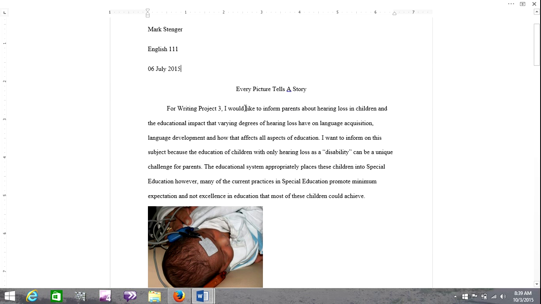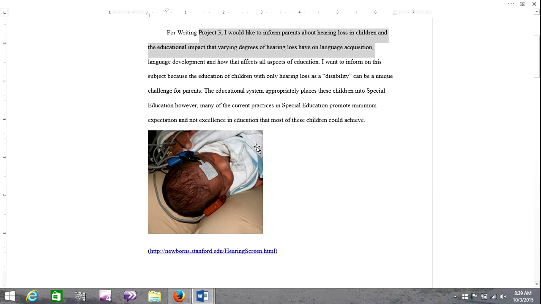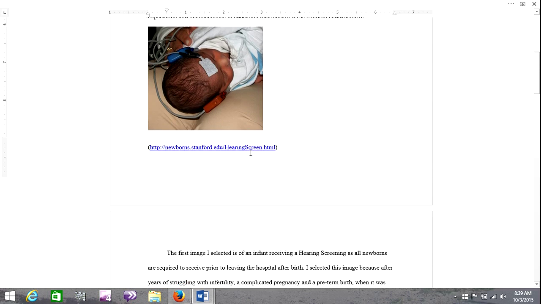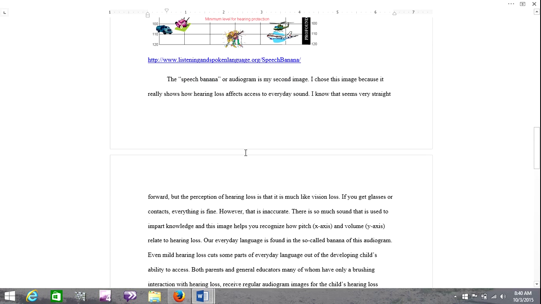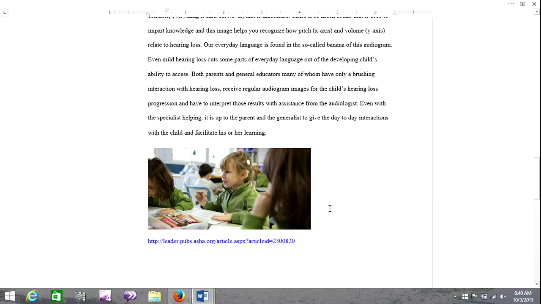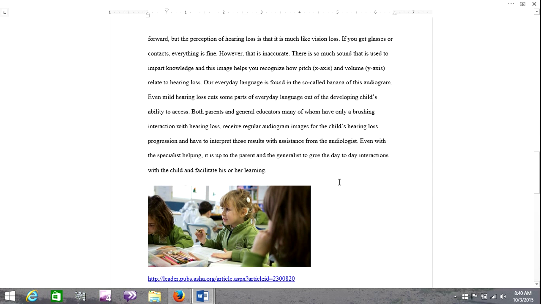And this student wrote for Writing Project 3, I'm going to inform parents about hearing loss in children and the way it affects their education. This is her summary of what the problem is. And notice she includes a picture of a newborn, a nice chart. This is not a picture per se, but it is a very good illustration. And here's another photo of a child obviously wearing a hearing aid in a classroom.